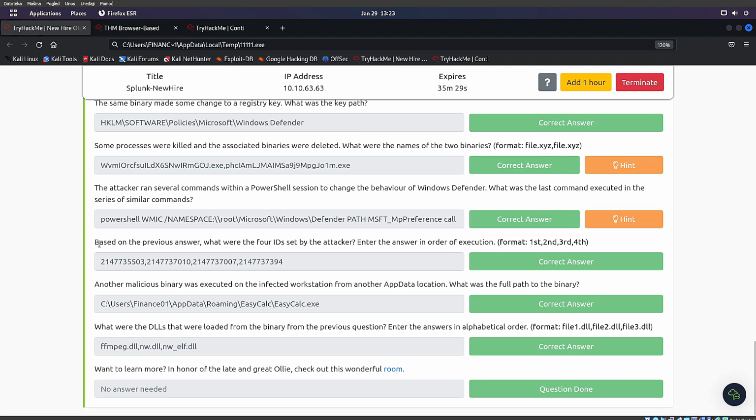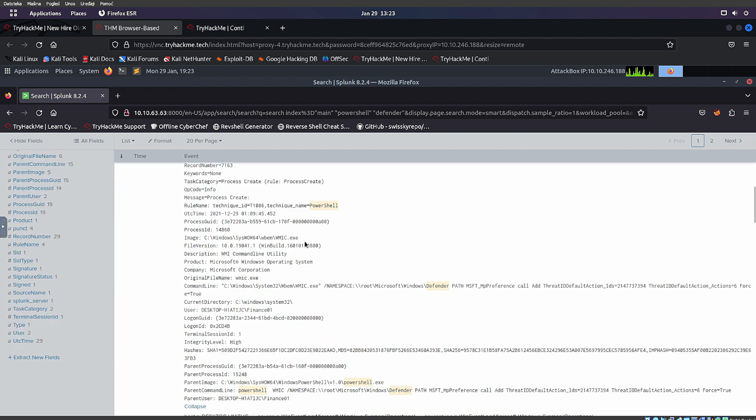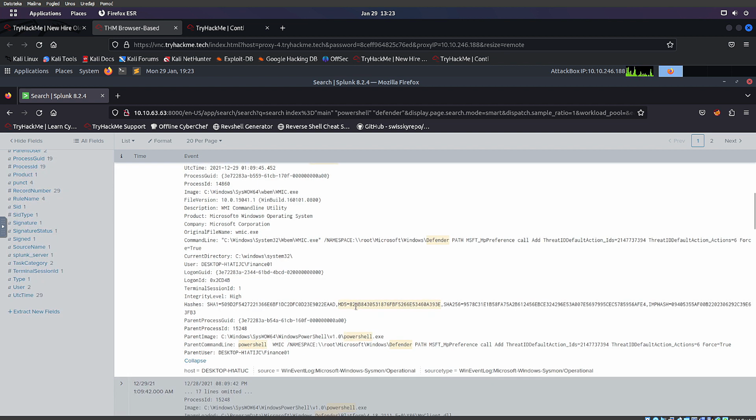worked. And after that, we're going to take a look at this question. Now, this was a little bit confusing for me because of the order of the execution, but based on the previous answer, what were the 4 IDs set by the attacker? So based on the previous answer for this specific command, we're going to have to take a look at 4 IDs that are set by the attacker.